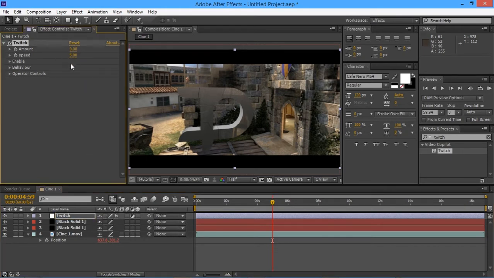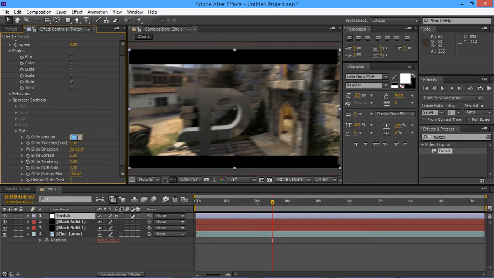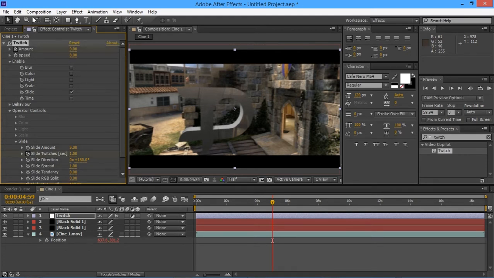Amount 9. Leave this at 8. These are all my Twitch settings, by the way. They're really good. They're useful. Hit the slide up, and then go to operator controls, slide. Make this 5. Make this 180, and keyframe, slide twitches, and slide amount.